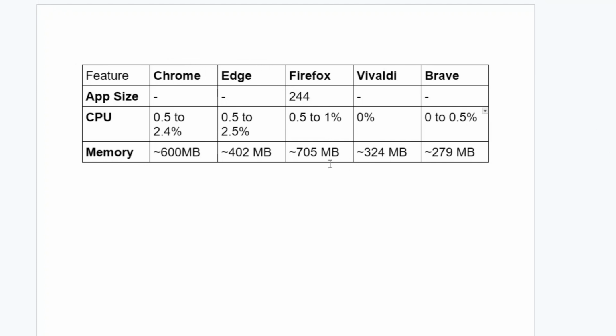If you notice, Firefox uses the greatest amount of memory. Next is Google Chrome, then Edge, Vivaldi, while Brave uses the least amount of memory. Also, Firefox is the heaviest to put on your computer. The rest are negligible as far as installation size is concerned.